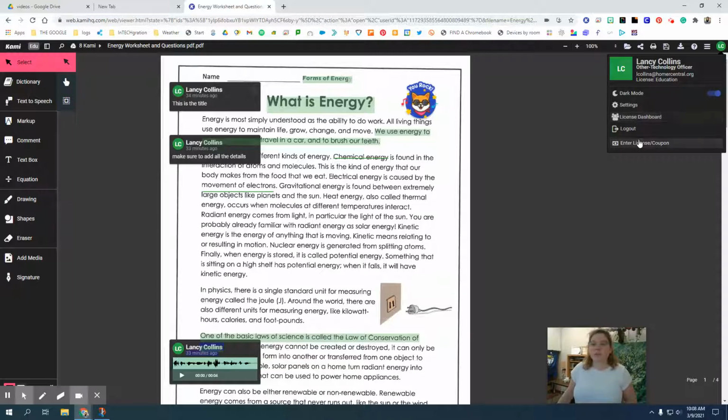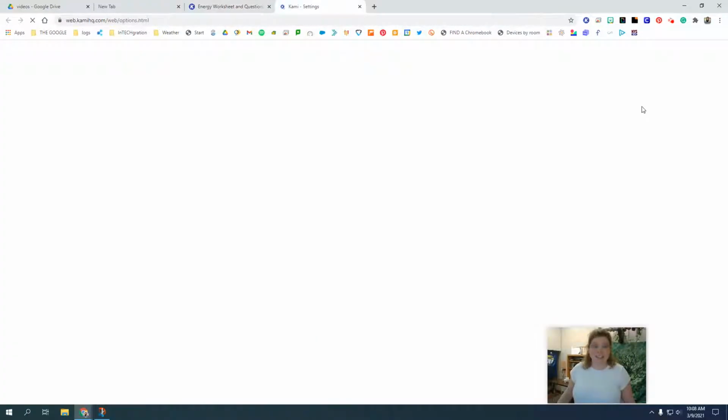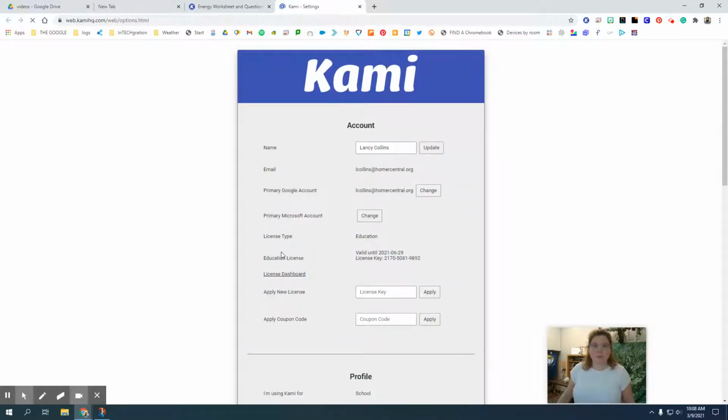Here's your license dashboard. If you don't have the EDU, that's where we're going to send you. And here are your settings. This can be helpful if you have logged in at home, and let's say you have a personal account at home, but you're logged in with your Homer account. If you have a primary Google account, it should be your @Homer Central. So if for some reason you have your personal and your professional online, and it's coming up here as different than @Homer Central, that might be why it's not giving you the free code.